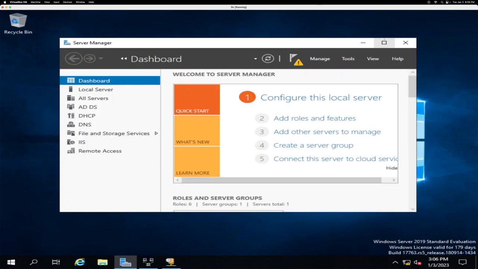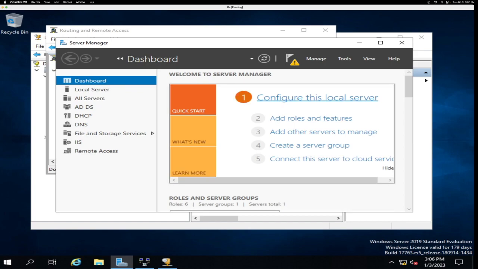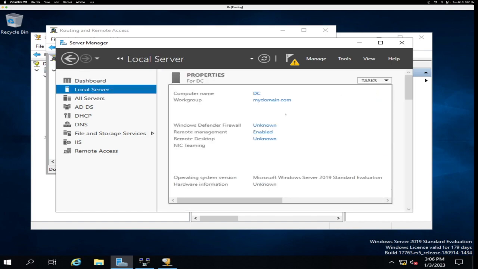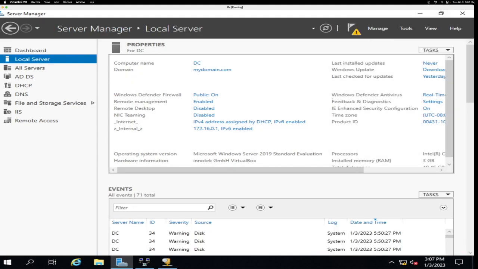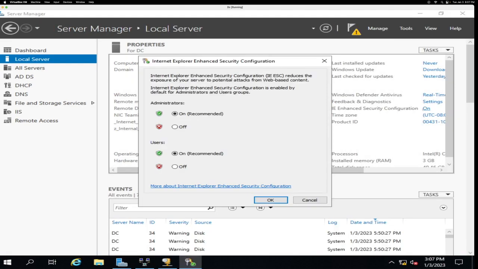All right, so we're just going to minimize this real quick. And then let's go ahead and click on configure this local server. Now, the reason why I'm doing this is that once we do create the Windows 10 machine and we try to browse the internet, it's going to give us these weird pop-ups. So I click on the enhanced security configuration, and I just turn these off. Normally you wouldn't do this, but I'm just doing this so that in the lab settings we just don't get a pop-up every time we try to browse the internet.